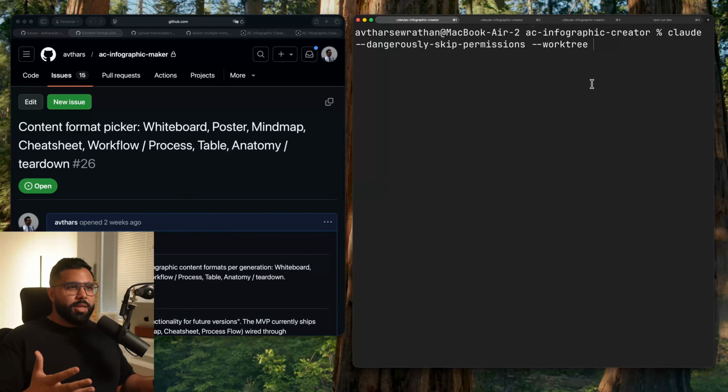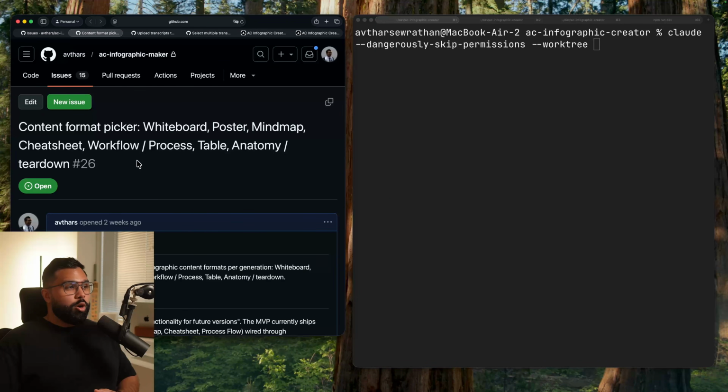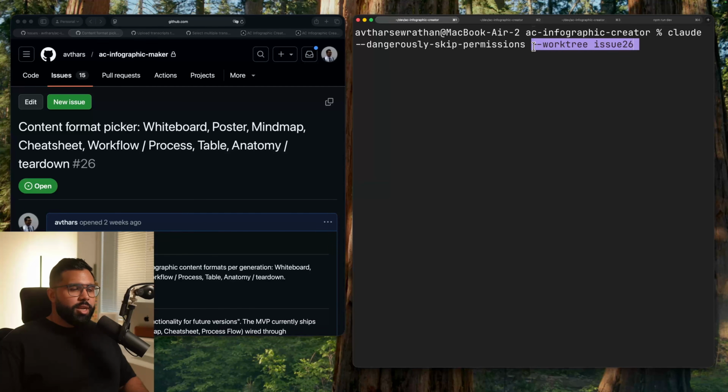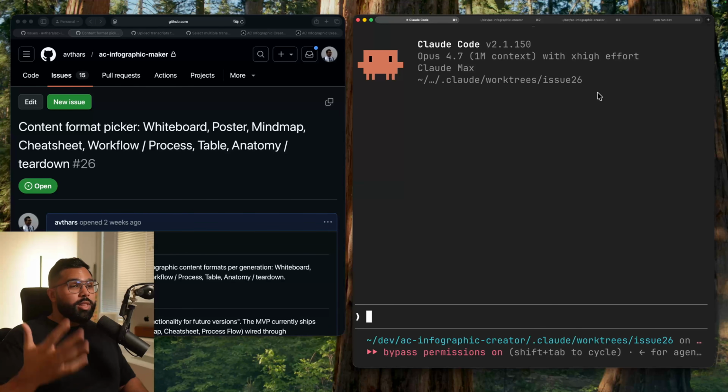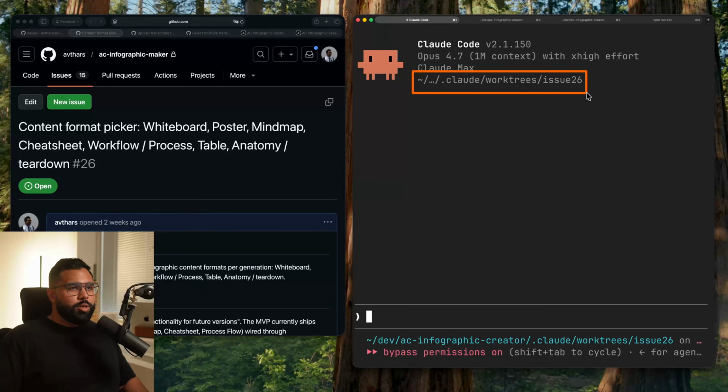And the pro tip here is to give your worktree a name. So I'm going to name each of my worktrees after the issue number that it corresponds to. In this case, I'm going to call it issue 26, and that's going to create a worktree with the name issue 26. So we're going to press enter, and what we're going to see is a new Claude session being created. This starts a new Claude Code session inside a worktree, and it creates the worktree for you. In this case, you can see here we are in a worktree called issue 26.